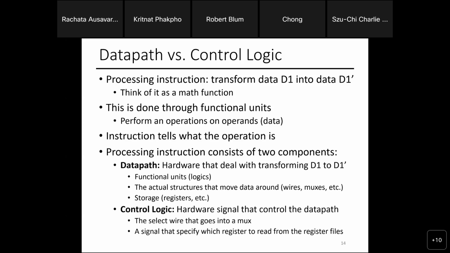Let's say you want to do add R0, something like this. I want to add R0 and R1 together. Your control logic will go to the register file and say, select R0, select R1. And at the end of the day, when the results come back, select R2 as the target. So that's your control logic to select things.